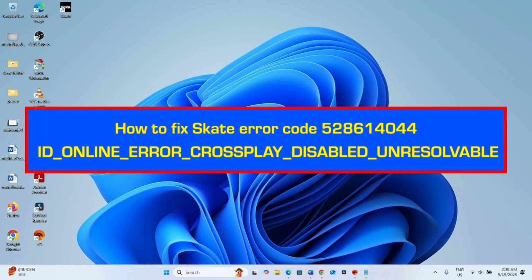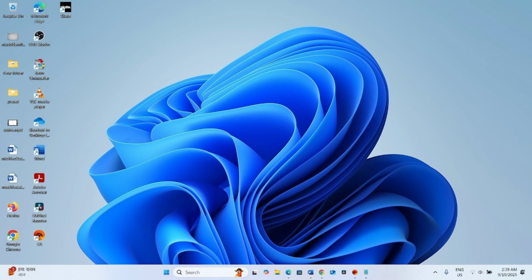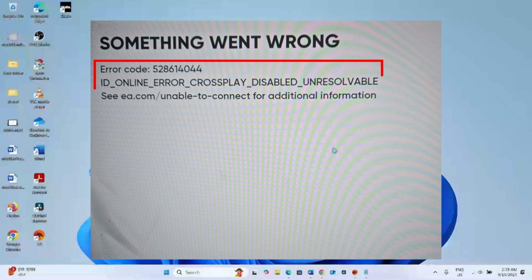How to fix Skate error code 528614044. Hello friends, you might be facing the error message: something went wrong. Error code 528614044, ID online error, crossplay disabled, unresolvable. Follow the steps to fix it.